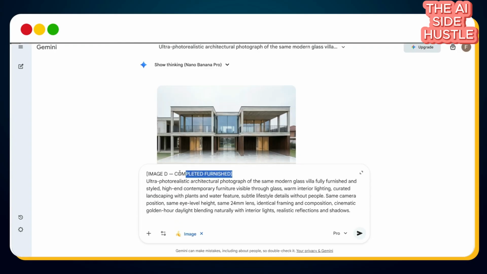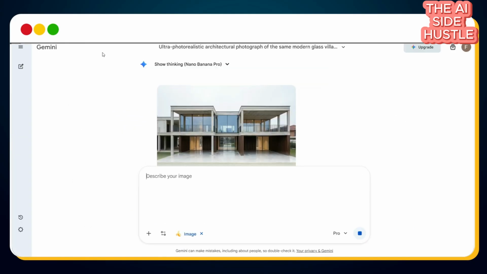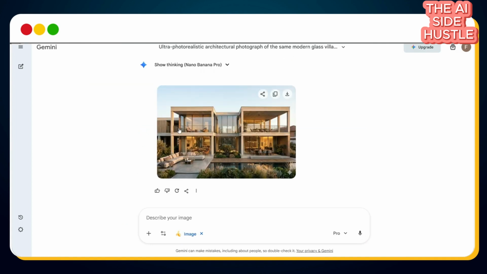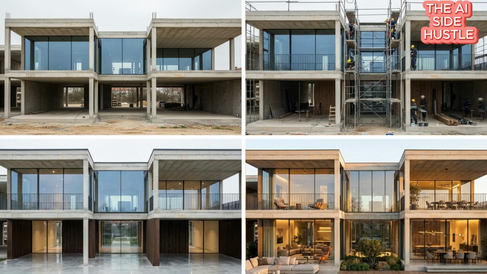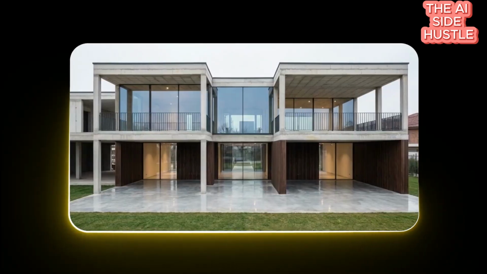Again, remove the first line. Start with, "use the above image as reference." Hit send. And within seconds, Gemini generates the final fully furnished version: sofas, decor, plants, lighting, everything perfectly placed. And just like that, you now have all 4 images for a viral AI renovation time-lapse: raw, progress, completed, fully furnished.